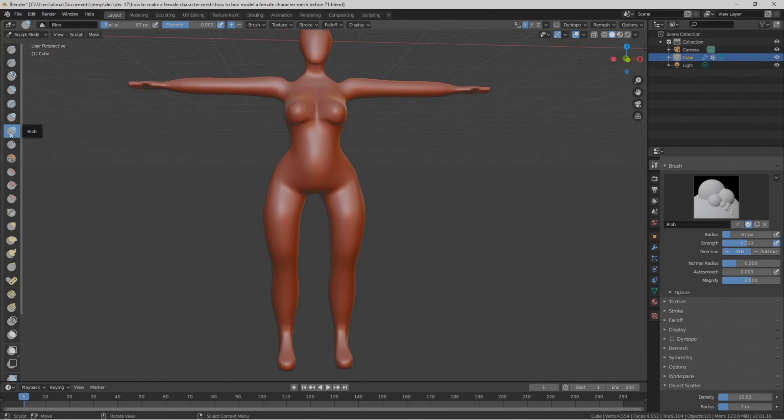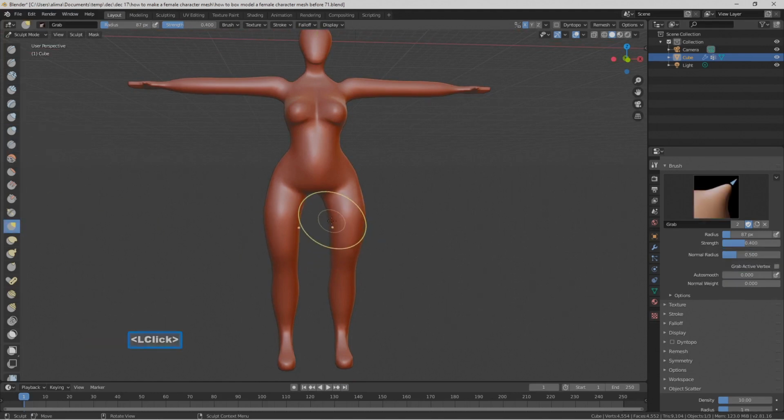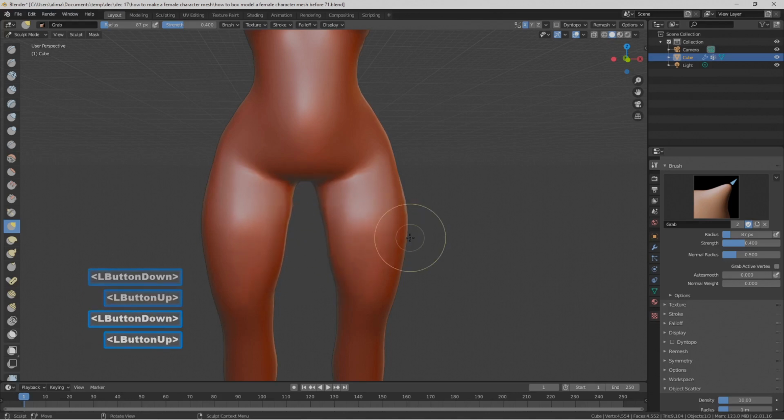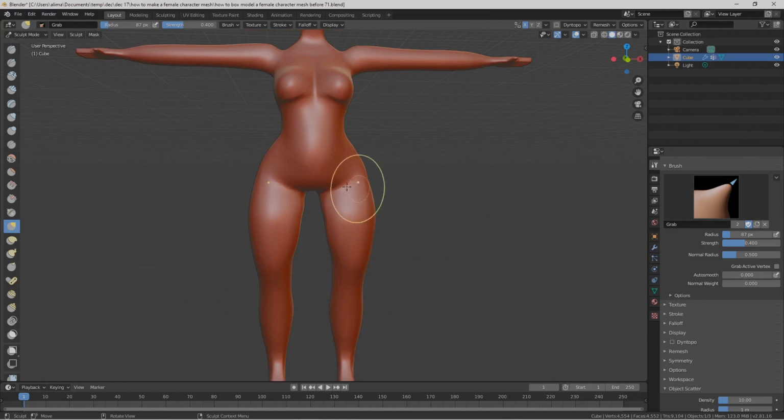Okay, we're going to go to the grab brush. Zoom in here. Pulling this out to the side some. See, like this crease here, we can actually have this go up. So you want to pull up like this.